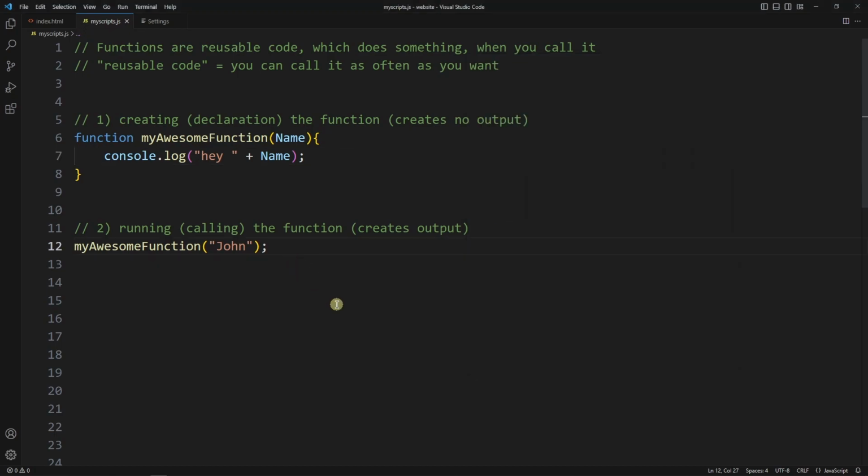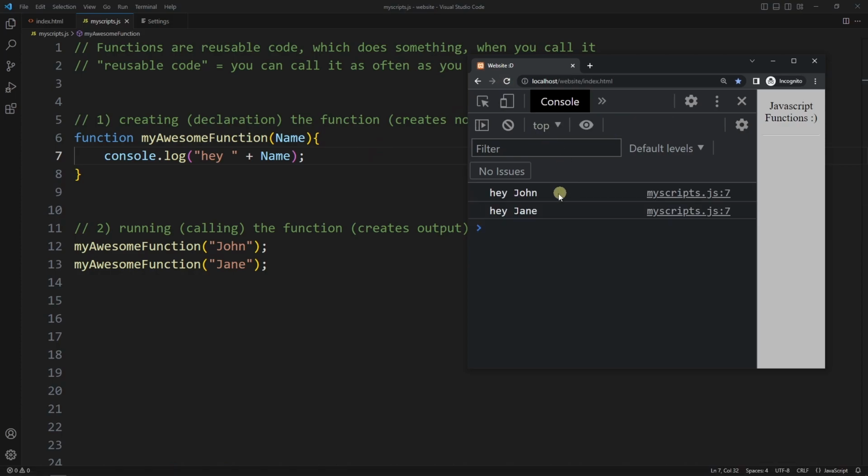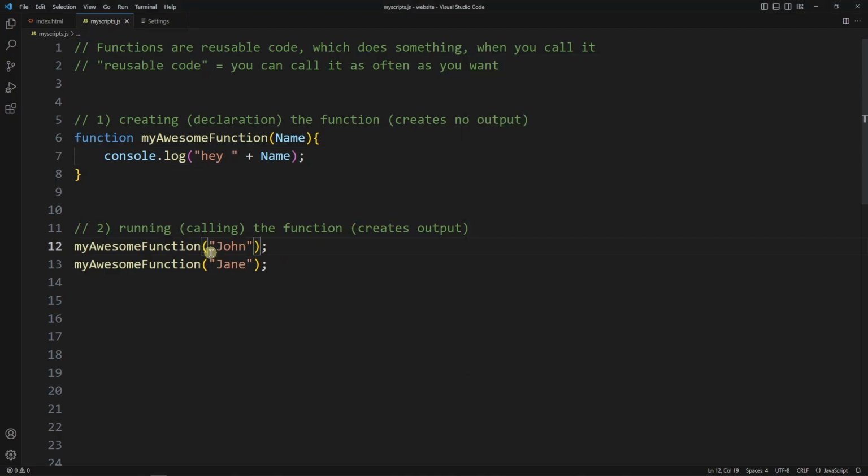Now let's create a second function call, and let's say we set name to Shane. And now when JavaScript reaches line 13, it sets name to Shane and it console.logs hey space plus Shane. And here we can see hey John and hey Shane. And you can also see that we put John and Shane into quotation marks, because if we wouldn't do that, JavaScript would think that John is a variable.